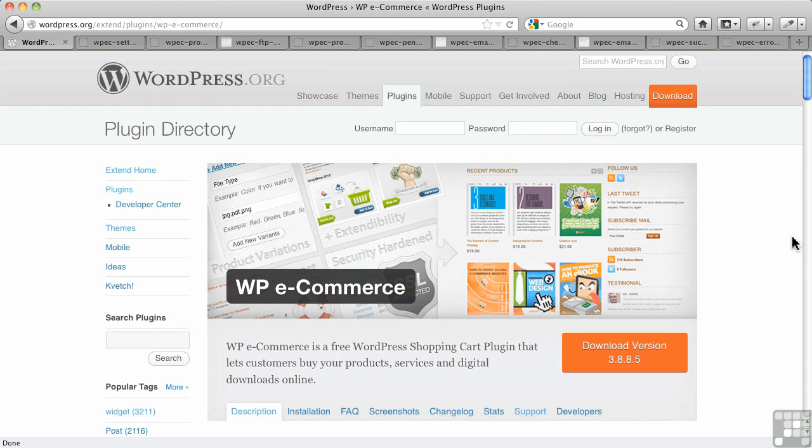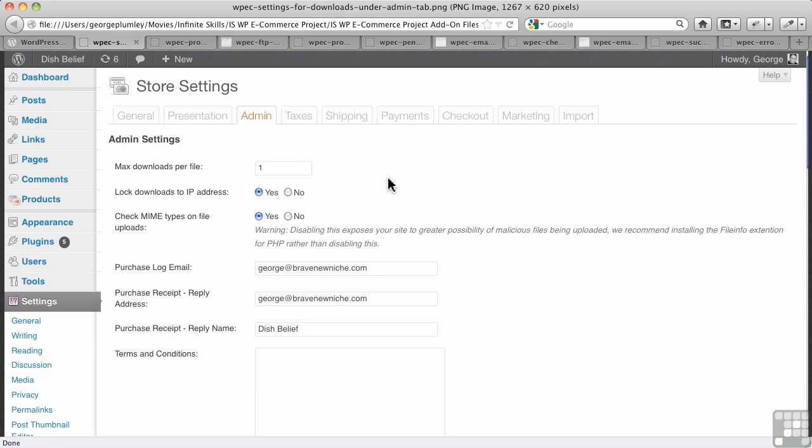In this video, I want to take a look at how downloadable digital products are handled by one of the main plugins we're going to look at in depth later on, WP e-commerce. And we go into our settings here. I'm just going to show screenshots of these. This is our admin panel of the store settings.